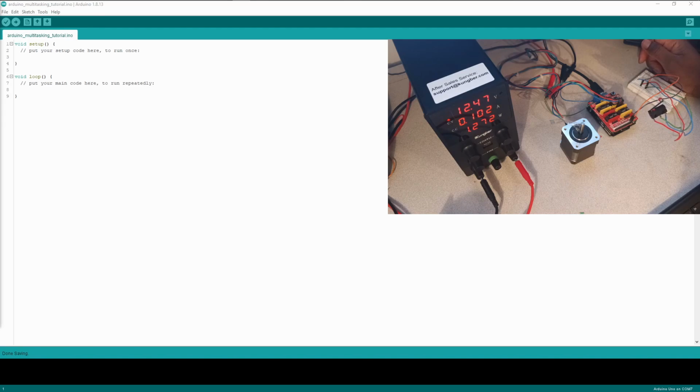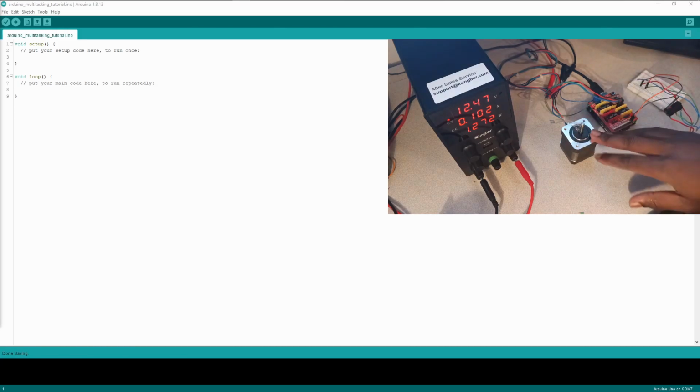So the topic of today is multitasking, reading the input from this continuously while controlling the motor state. And that is very important any time you want to do anything more complex than just a simple push button, if this then that. And let's get started.